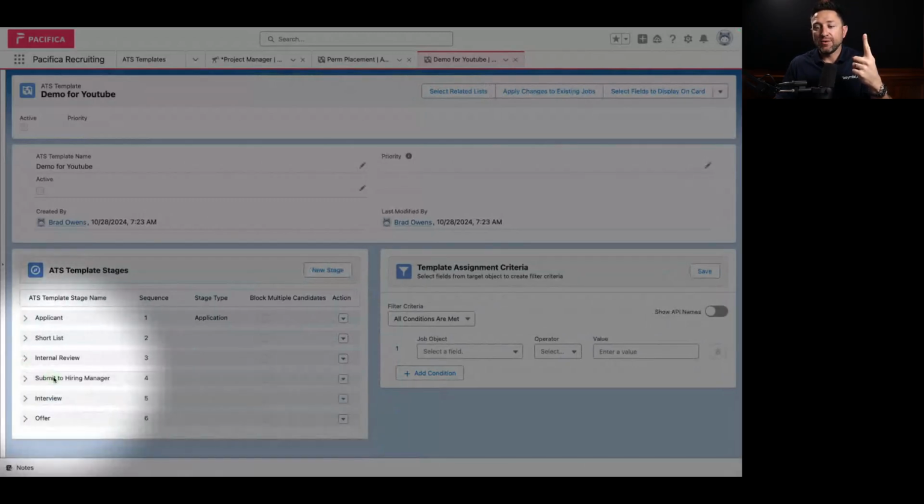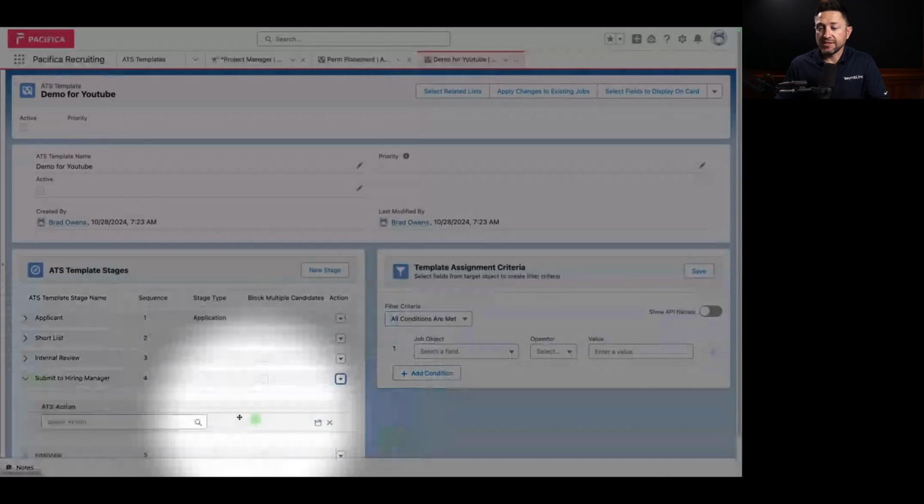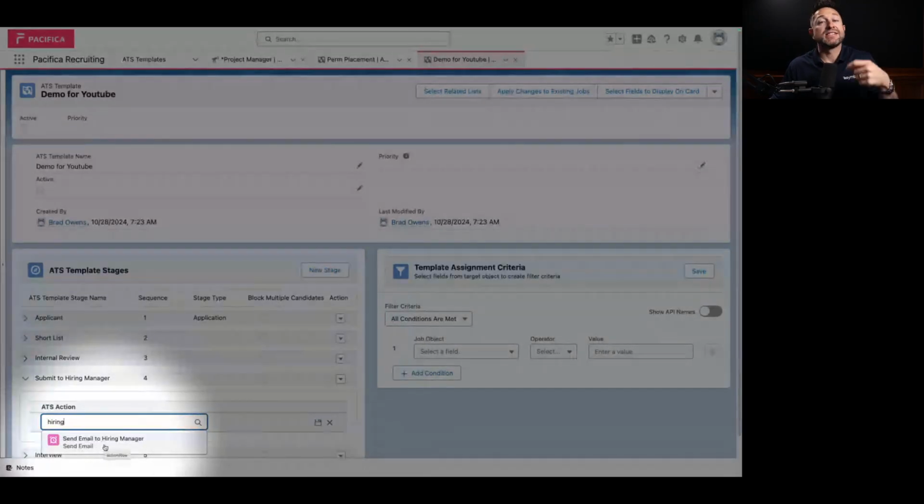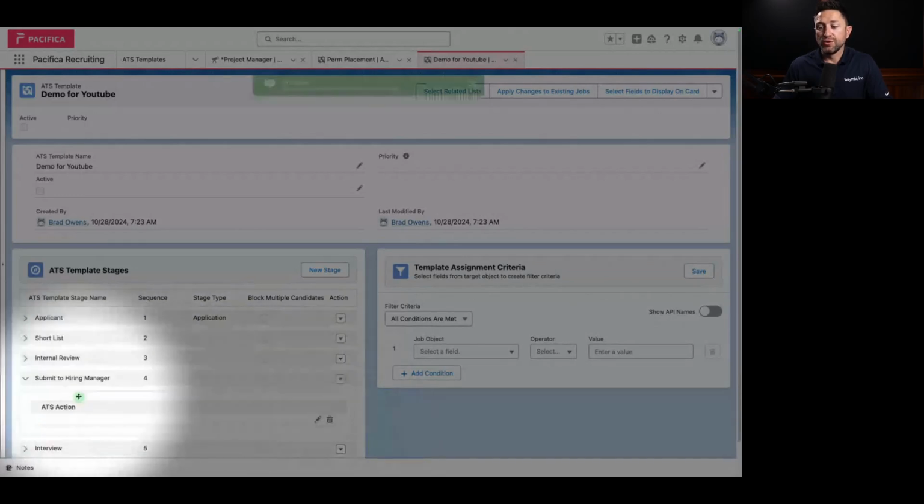And then let's say when we submit to hiring manager, we need to email that hiring manager, right? So let's do this. And let's say, I think I have a send email to hiring manager action. And you can see this sends an email. So it shows you what it does at the end. It sends an email. So this isn't a flow. This is just send down an email. And I can add as many of those as I want to these stages.